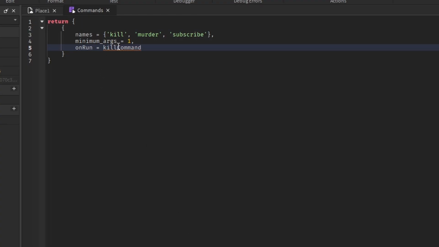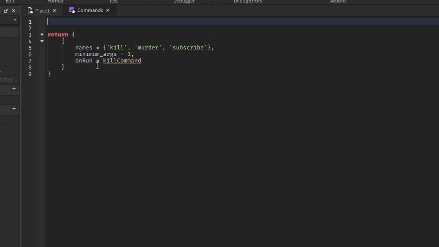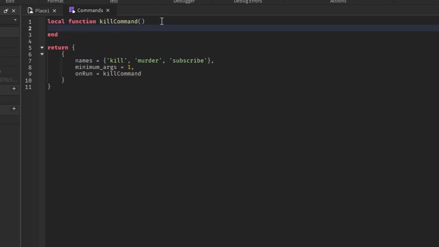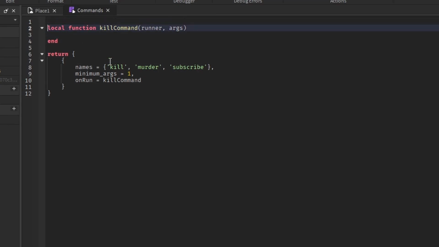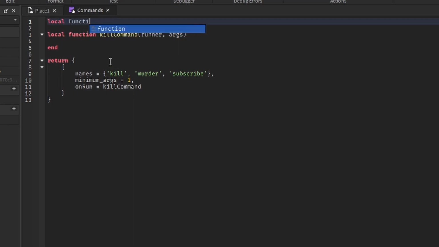And now we're going to get a red underline. That's just because we don't have a kill command set up quite yet. So let's go ahead and do that. So above our return, let's go ahead and type in local function kill command. And let's pass that the runner and the args, which is just short for arguments if you haven't gotten that yet. And let's actually, just to make our lives a little bit easier, let's create a function, and we're going to name that kill player.